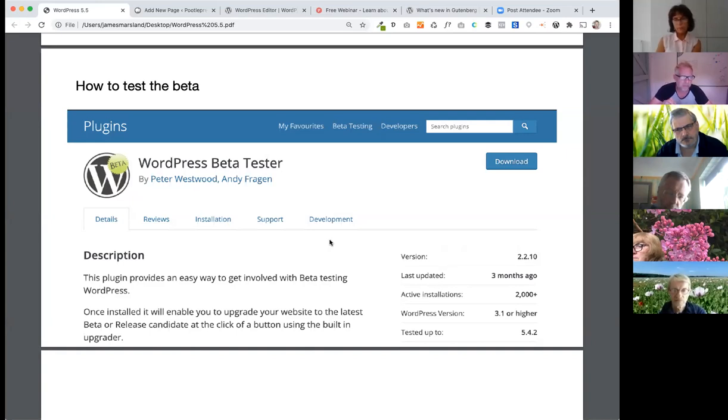But this is the plugin. It's called WordPress Beta Tester. You just go and install the plugin. So if you just Google WordPress Beta Tester plugin, you'll find the download to it, or through your dashboard, you'll find the download to it.